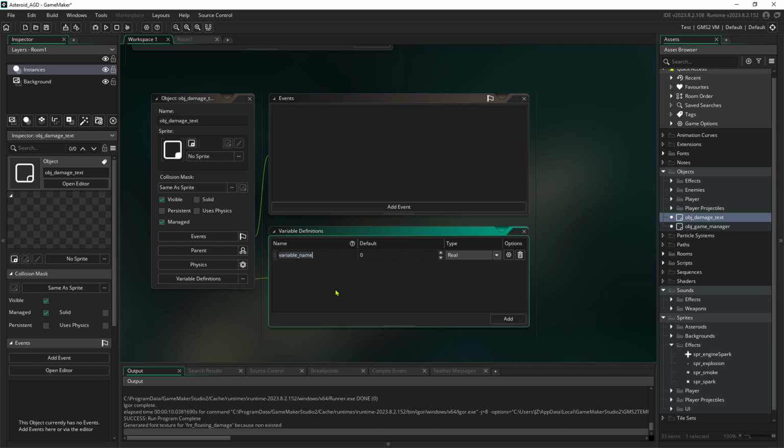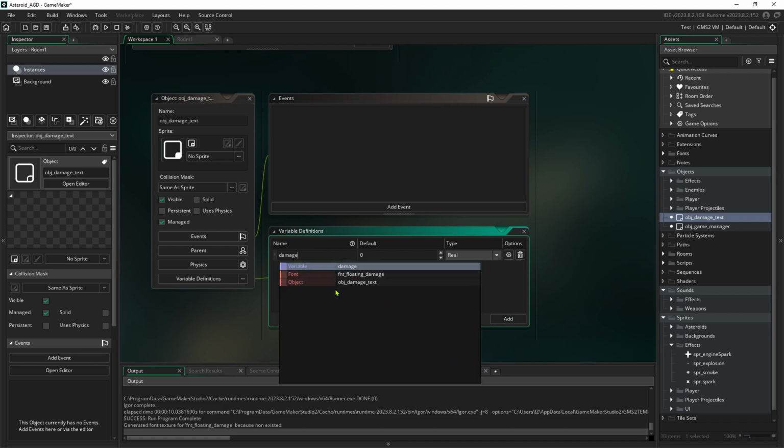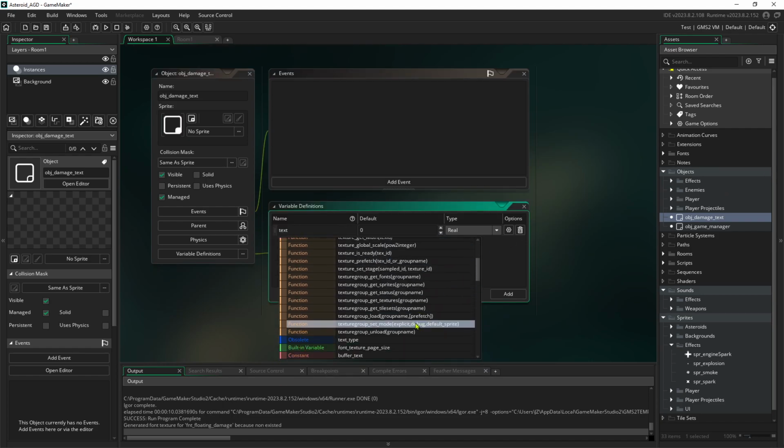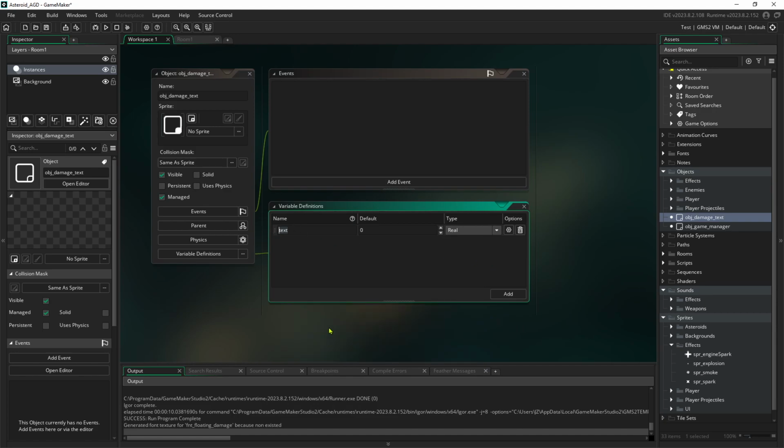The first one we're going to add is called damage_text. I was going to call it damage or text, but I believe there might already be a text variable, so I'm going to try to avoid running into a built-in variable by calling this damage_text. The data type I want for that is a string, because I want it to be text. I'm just going to do 0 with an exclamation mark, because that should indicate that it's not a number.